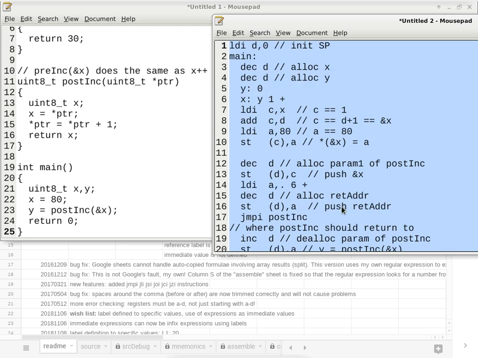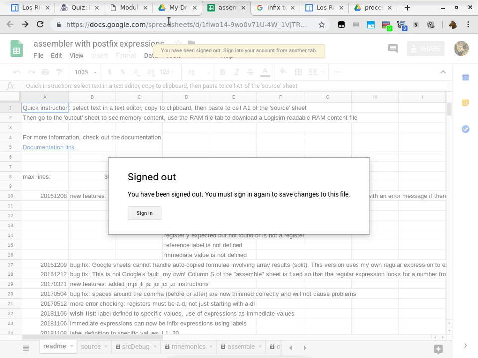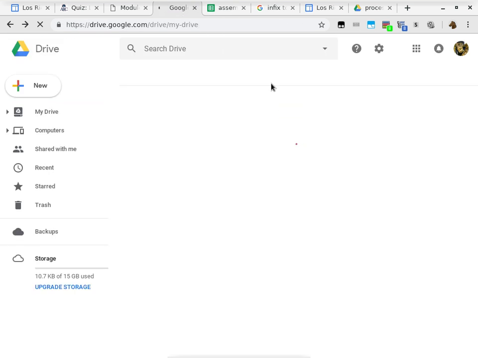So we'll copy and paste it into the assembler, and then we'll give it a try. Remember it's supposed to be incorrect, because I commented out the instruction that I missed out to begin with. So let's go ahead and give this a try.